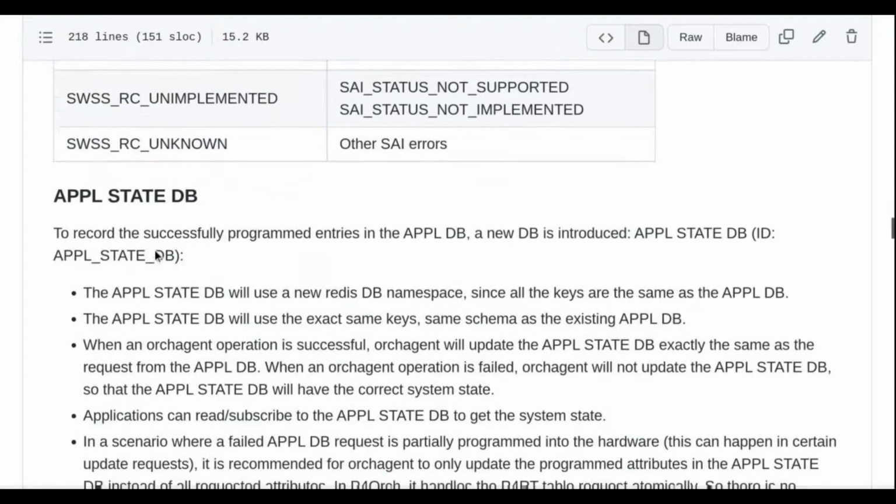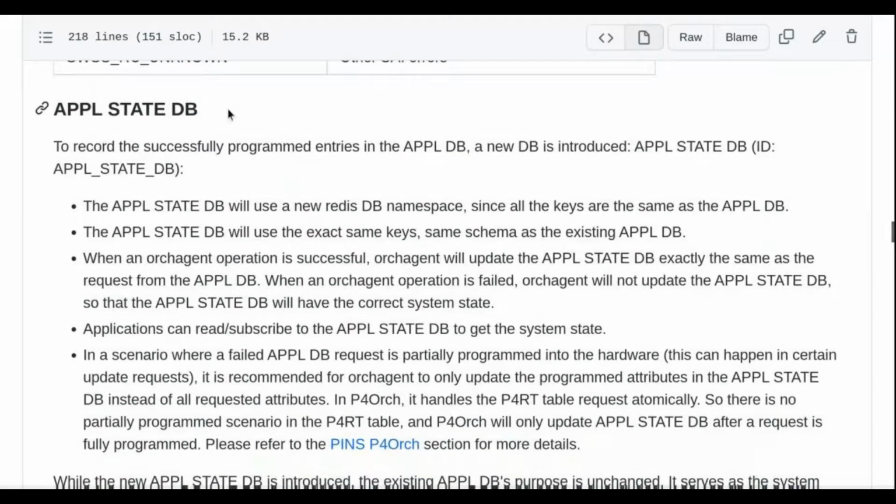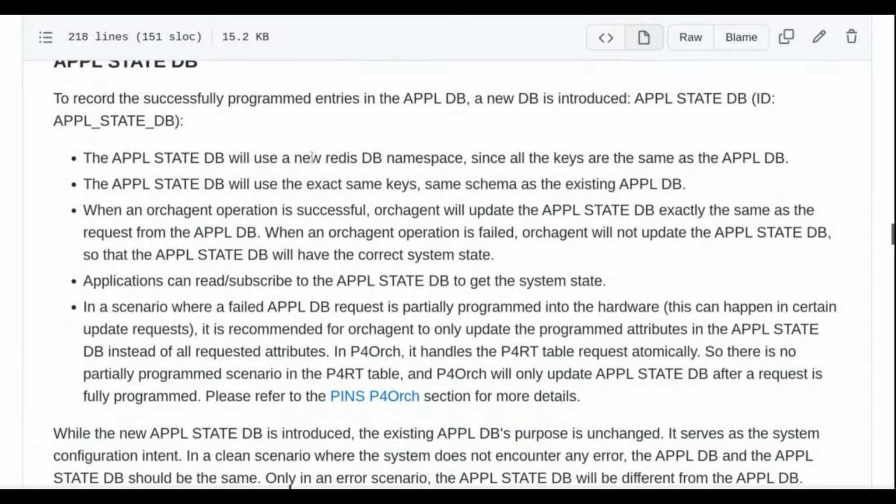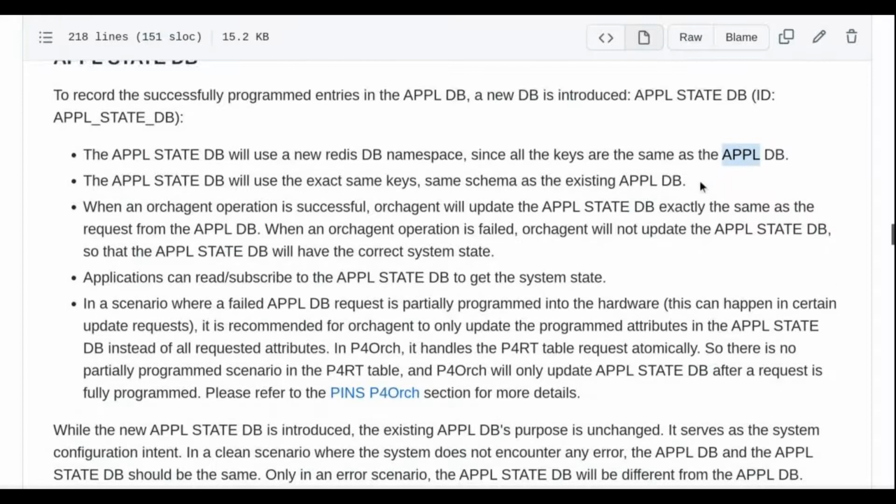Now let's go to the app state DB. How do we do the app state DB? We will use a new Redis namespace. The most important point is that it has the exact same schema and same key as FDB. Because of this, we have to use a different namespace, since it has the same key as FDB.